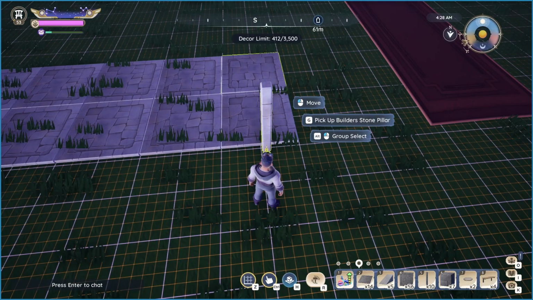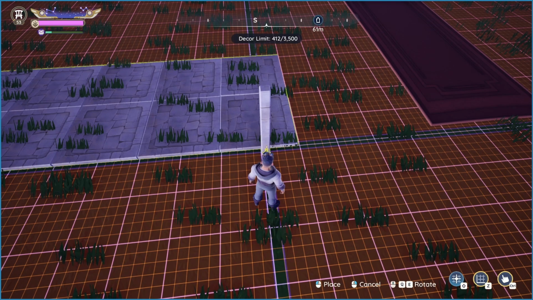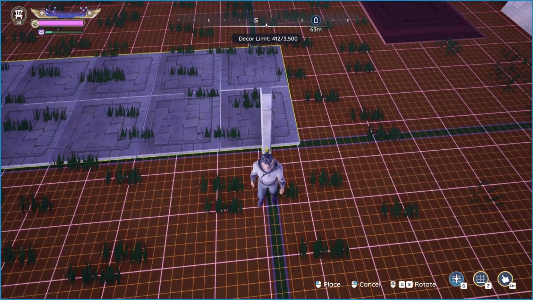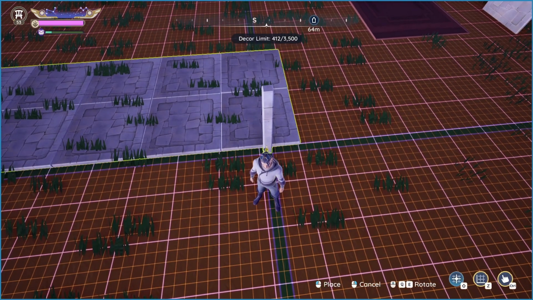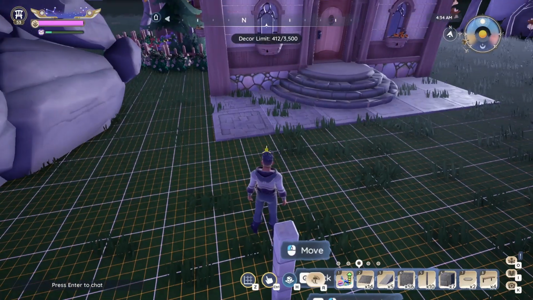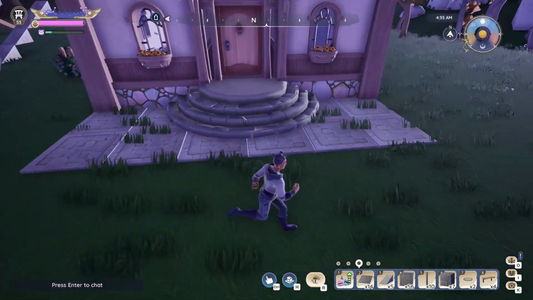Now if I pull it 4 squares, 2, 4. There was a little bit, wasn't there? And then drop it. It snaps it in. So that's how that can be used.